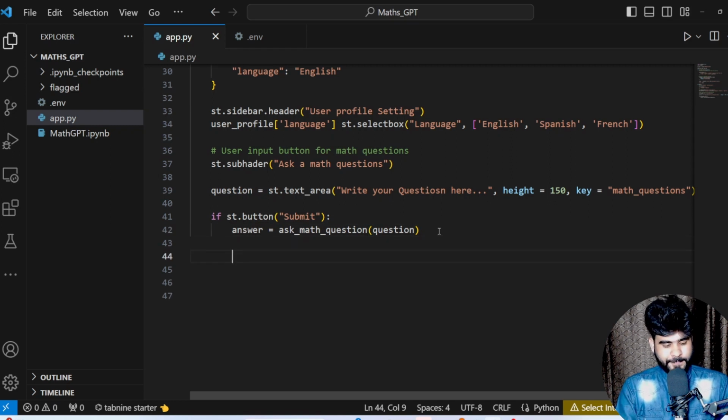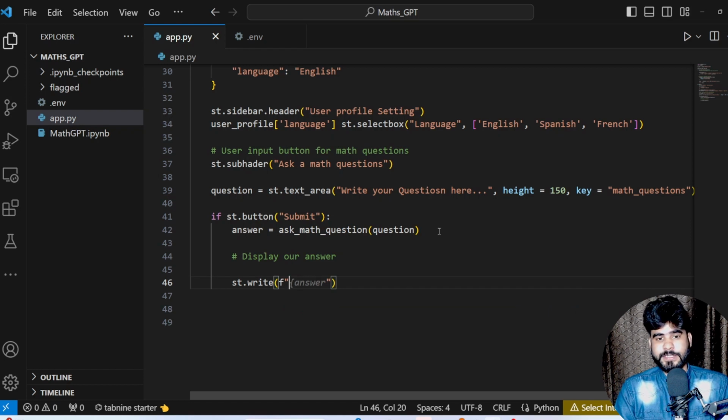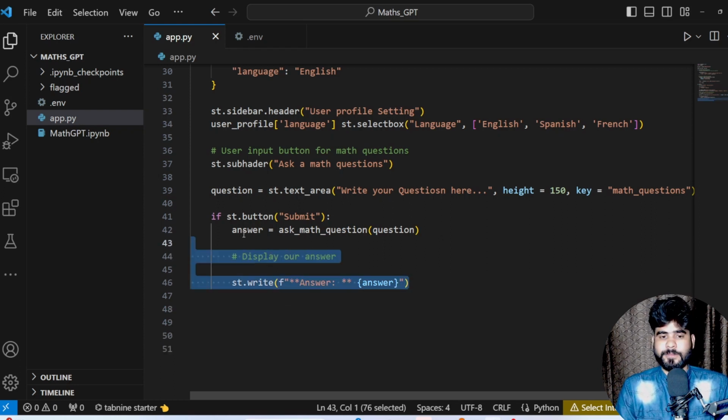Now after that we can display our output. So display our answer. Now st dot write, and in this write we are going to generate our answer. So an f-string, and in the f-string we are going to define our answer. I'm going to add bold, so that's why I'm going to add the stars. So answer, and then we can add our complete answer here. So let me add answer. Now we are able to display our complete answer based upon the submit button.